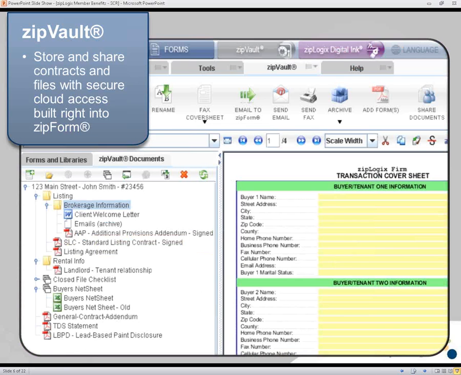And finally, once we've signed the documents, well, then we need to store them. We need to keep them online. And maybe you need to work with something outside of zipForm as well, whether it's a Word document or an Excel spreadsheet or even a signed form. You can use zipVault inside of your zipForm file to store and share additional information and even set expiration dates so that your documents are stored online for the number of years that you need them.